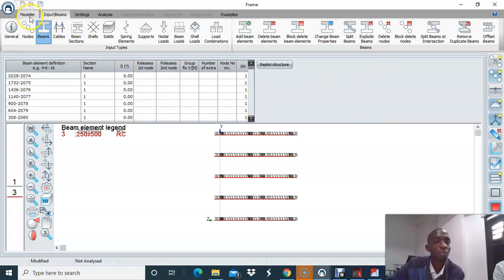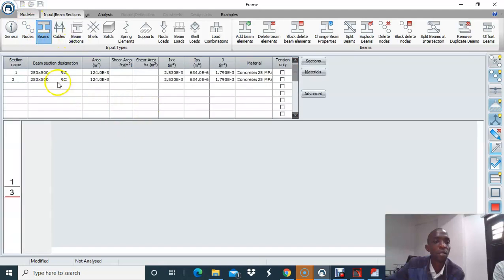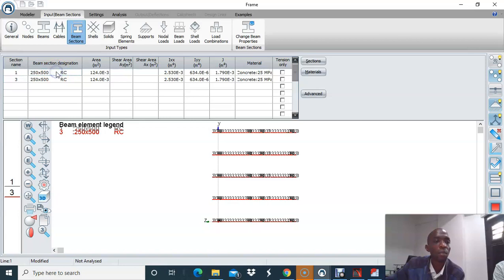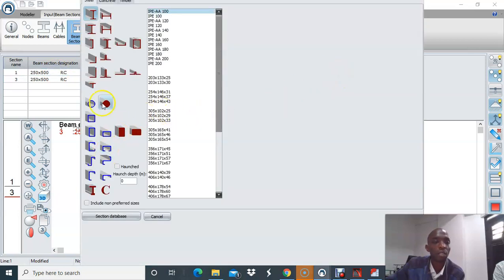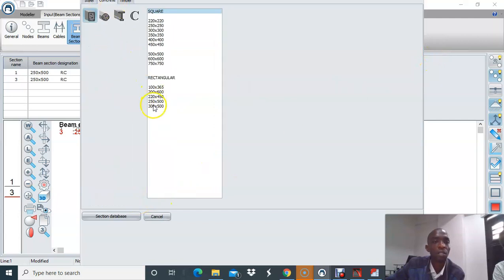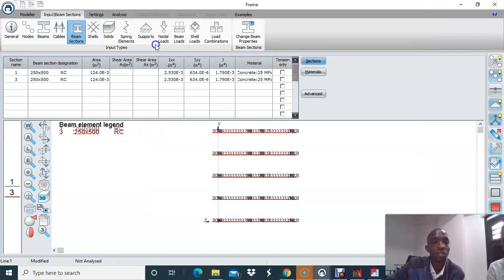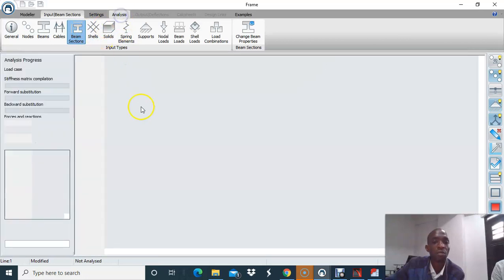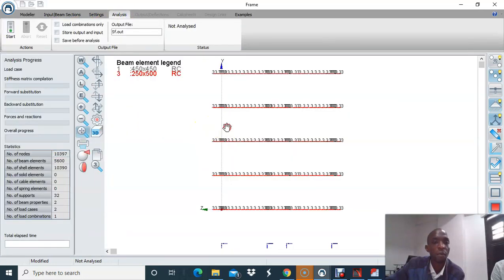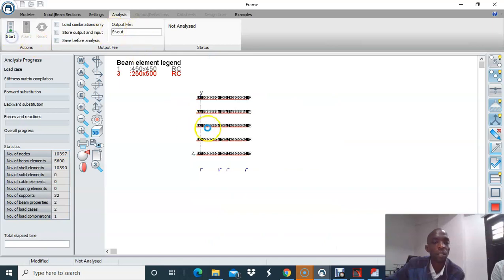I'd prefer section number 3 to be a column, so number 1 is a column. Can we make it slightly bigger? Let's make it square columns, or what did you have in mind? Is that what you wanted to use? Yes, it's 250 by 500. Or you continue with 450 by 450. Okay, that's one way, because I felt it was going to be a bit small for that span. So let's analyze.